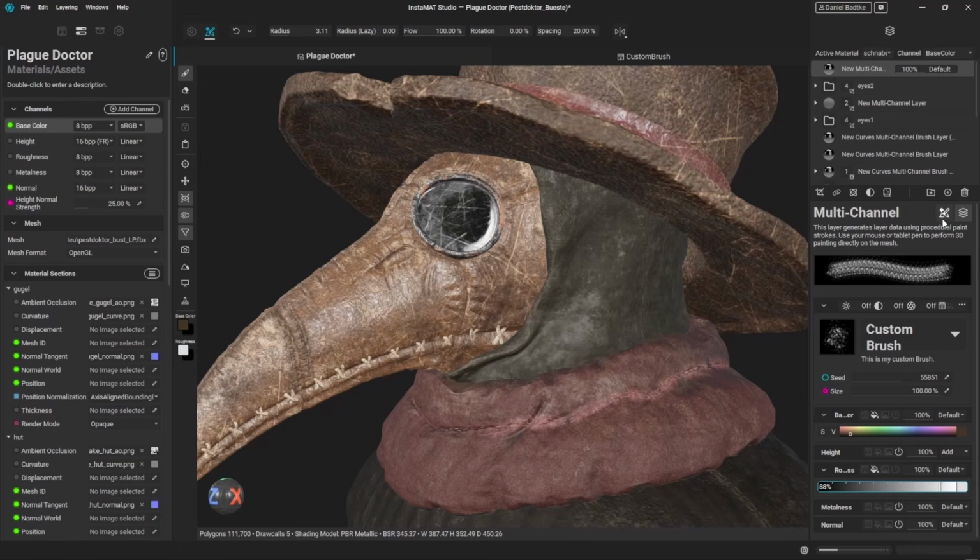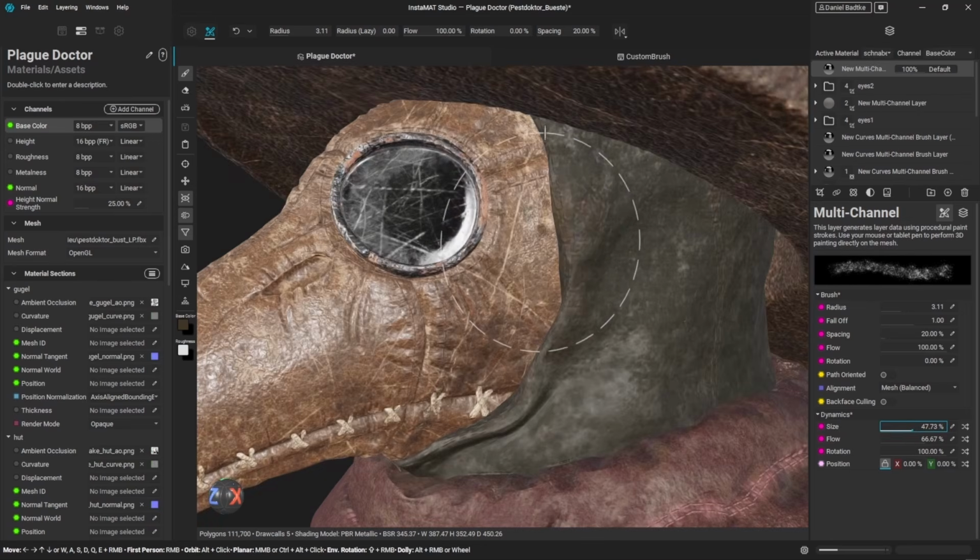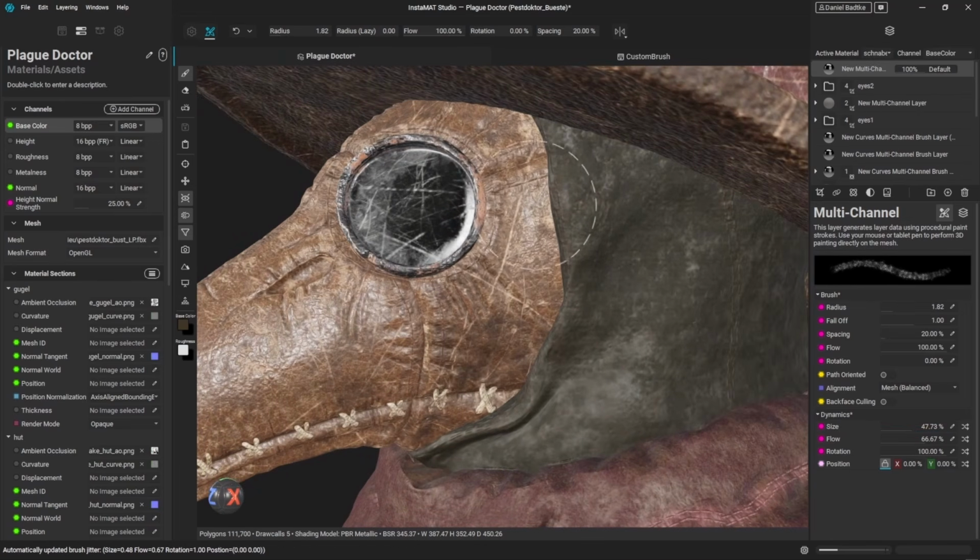I want to change a bit of my brush settings. So I go to brush properties here. And I want to especially choose the dynamics rotation. So when I use it, it doesn't look as regular anymore. Maybe also the flow a bit. And the size. And now I can use my custom brush here on my model.